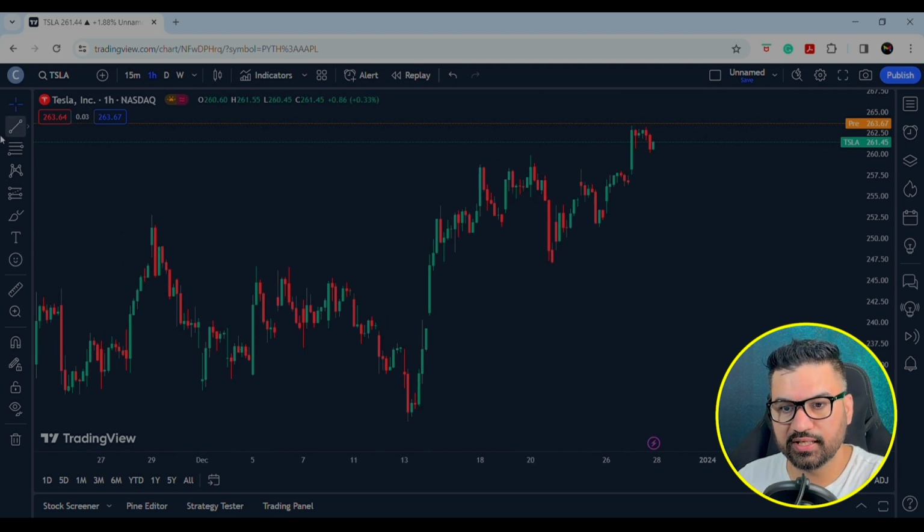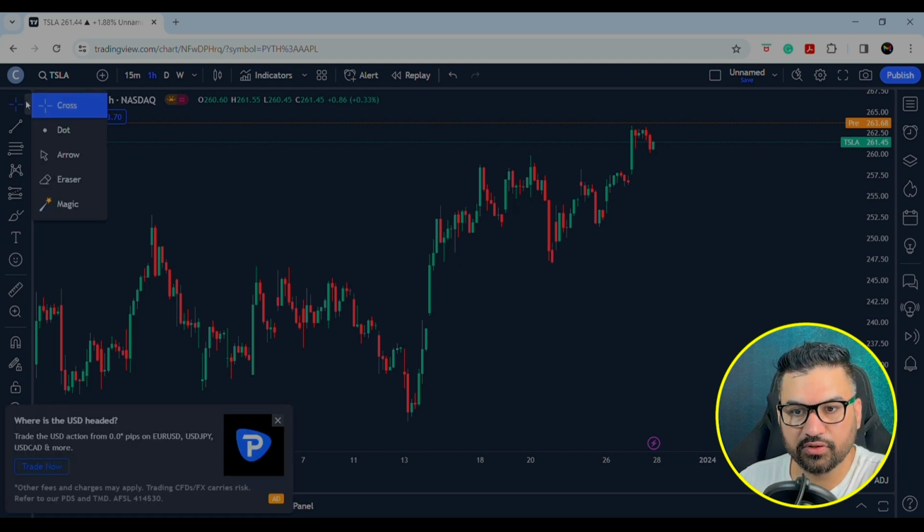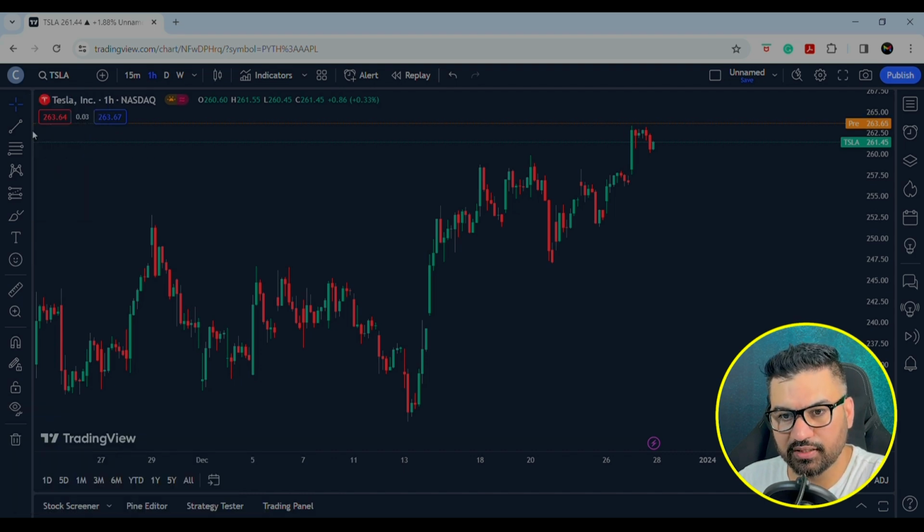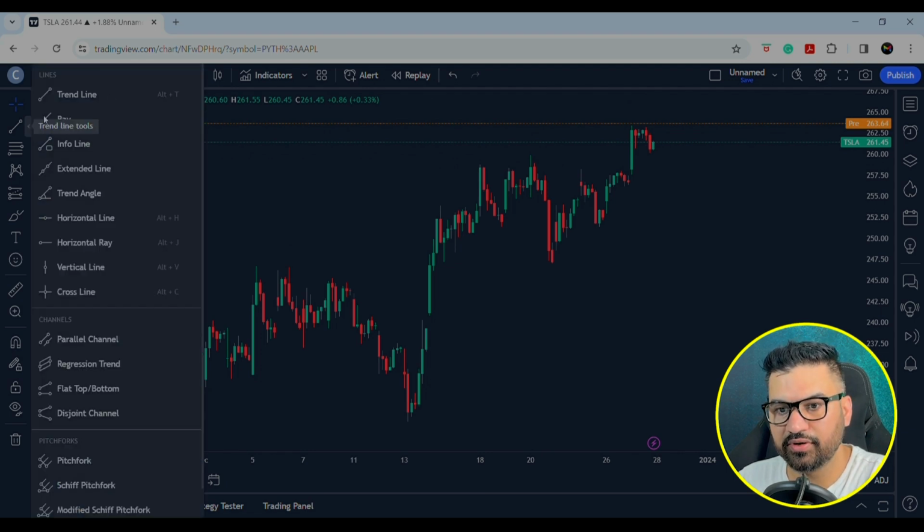So moving ahead, let's start from the left side. If we click on the first icon, it will give you different options: cross, dot, arrow, eraser, or magic, any of the options. And the next one, if you click on this one, it will show you different trend lines, which have options of ray, info line, extended line.